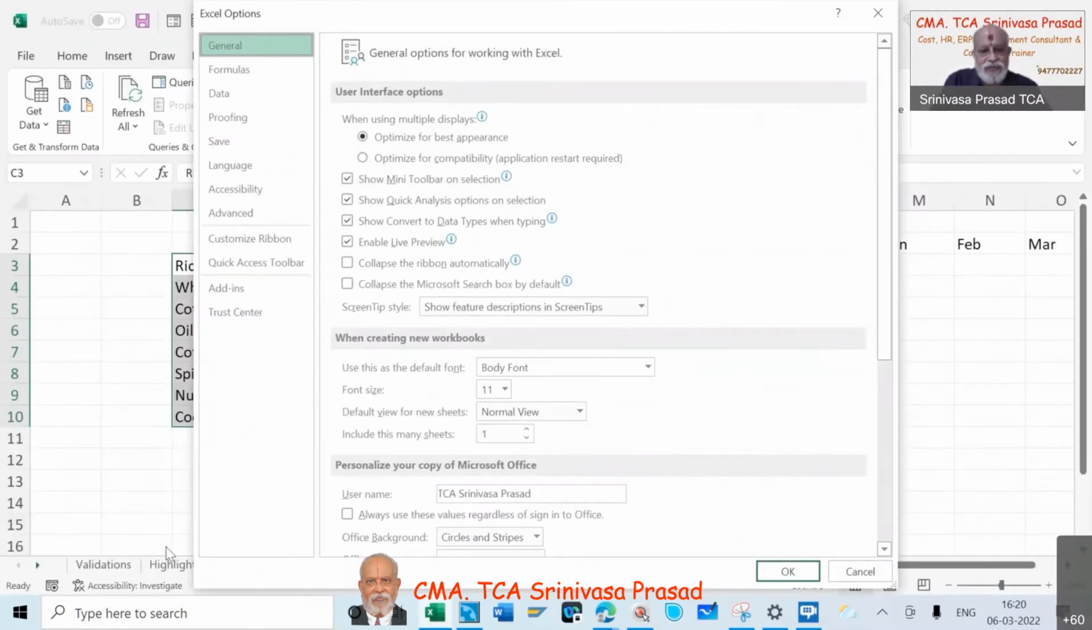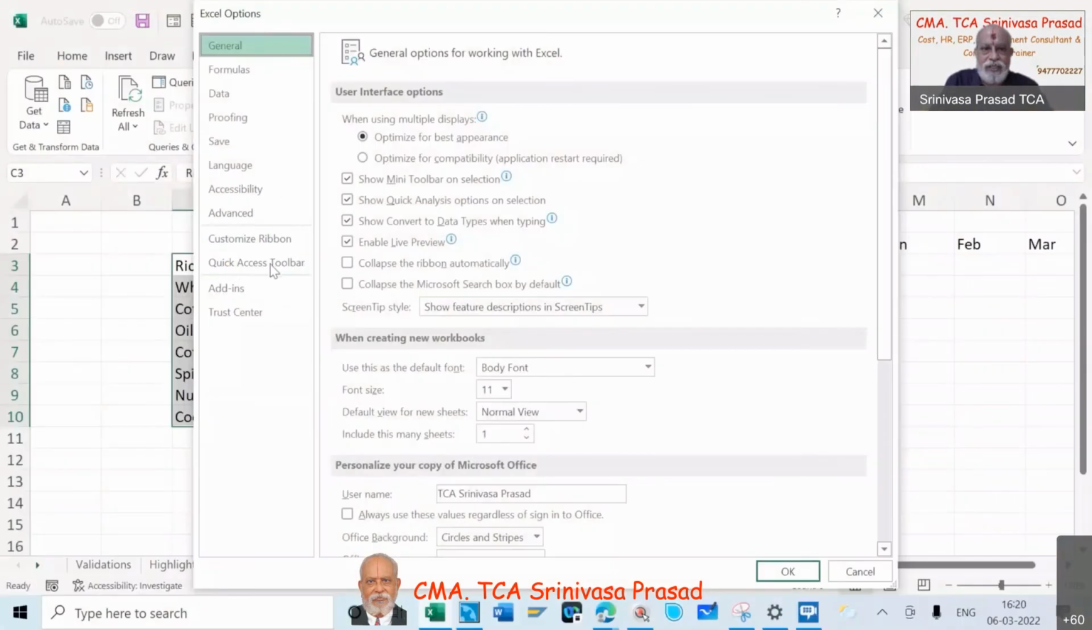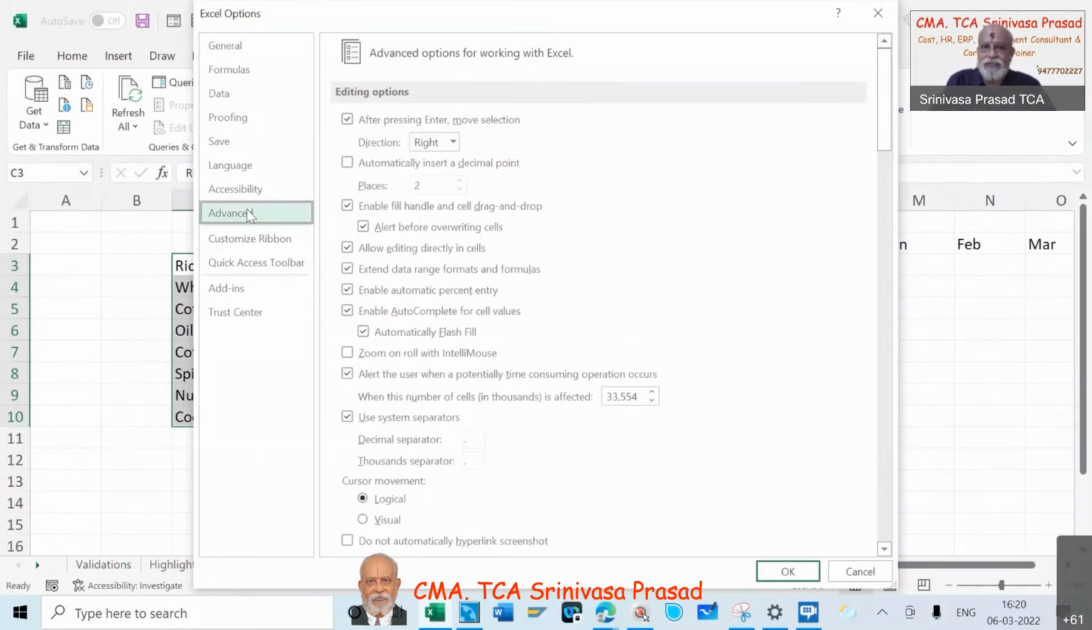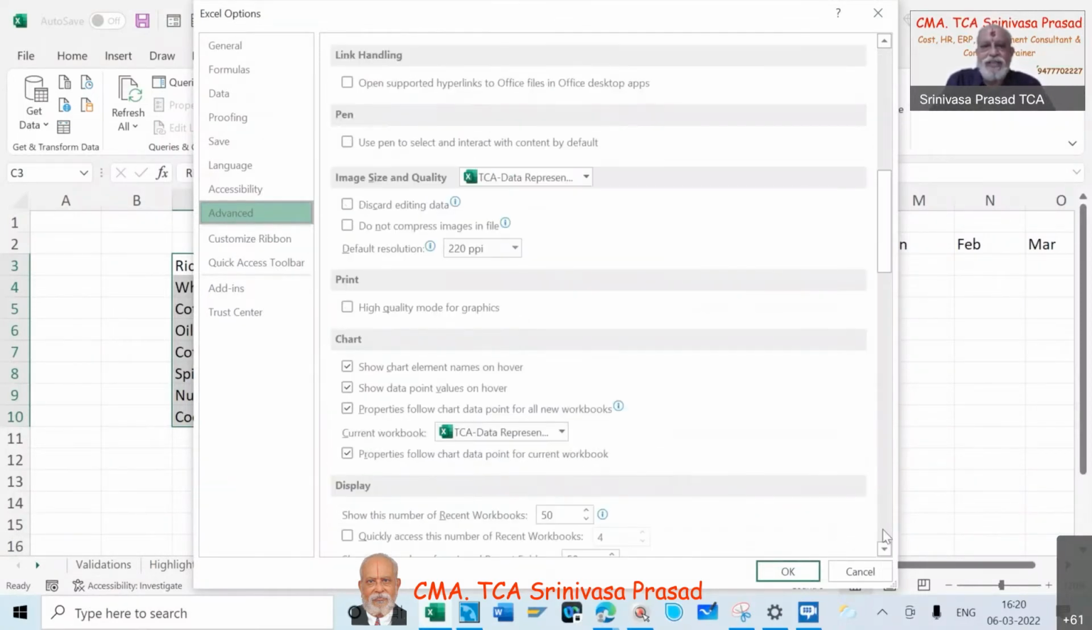Now in options, you have all these things: general, formula, data, proofing, save, language, accessibility, advanced, customize quick access, add-ins, trust center. Okay, slowly we will see all of them in the next one. You go to advanced. Now, when you go to advanced, you just go down and see what is there in advanced.